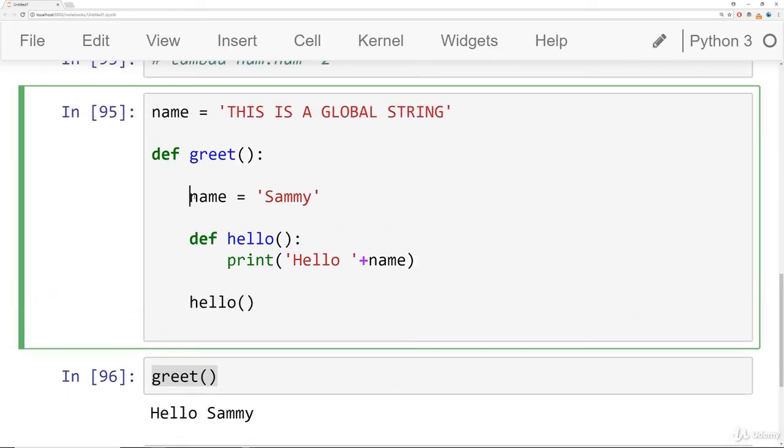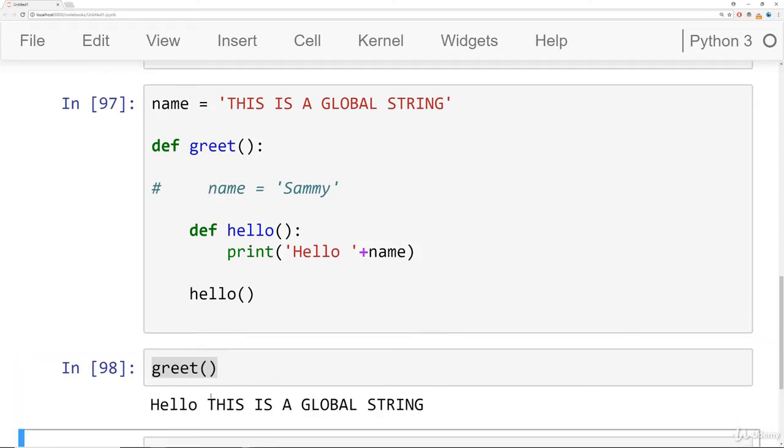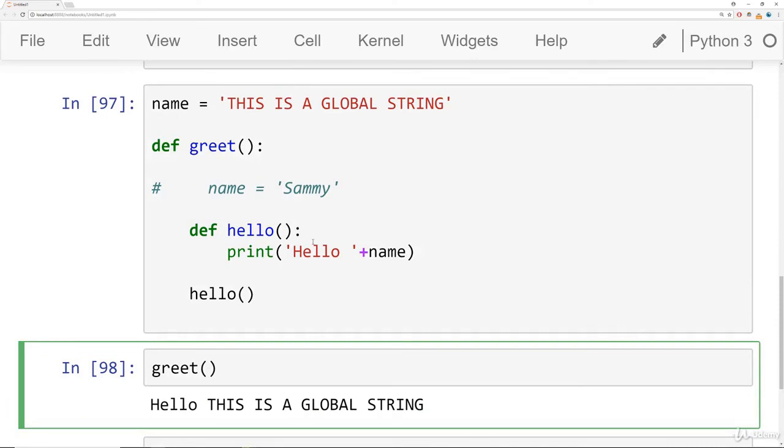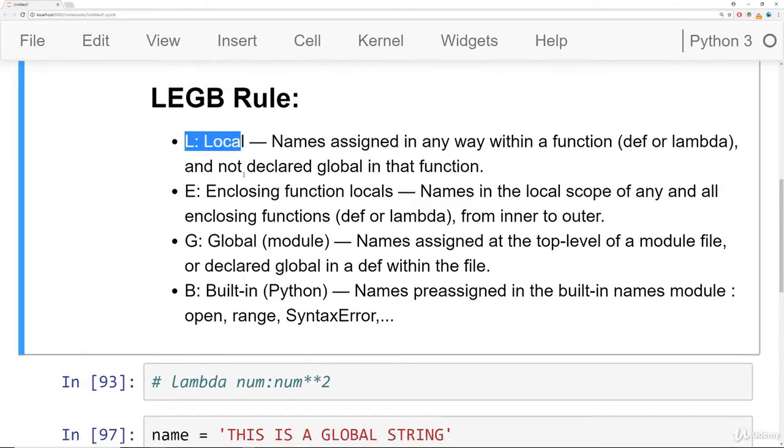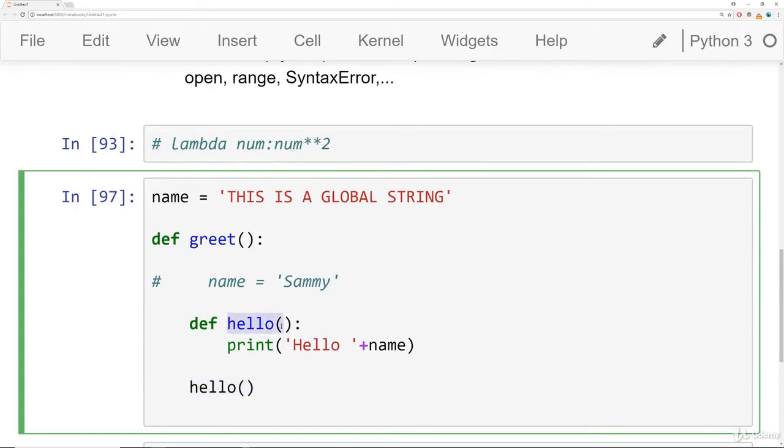Now let's see what happens if I were to comment this out. So now I've commented out Sammy. And if I run this again, and I run that again, now I see hello, this is a global string. So what's happening now? Well, we're going through the same rules. We first look at local. When we execute hello here, this hello function says, I've got to figure out what variable name is. I don't see it defined locally. And now, since this is commented, I don't see it defined in the enclosing function. So then I'm going to go to the next step, which is to look globally. And there it is at the global level. This is a global string. And global is defined by basically having no indentation. It's all the way to the left, either in your script or in your Jupyter Notebook cell.